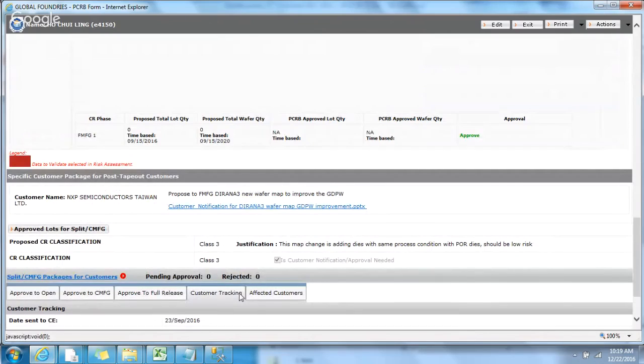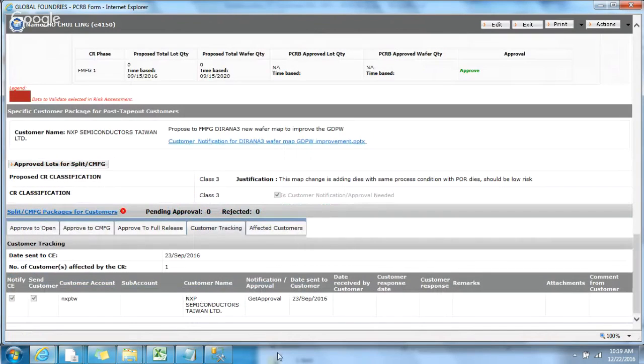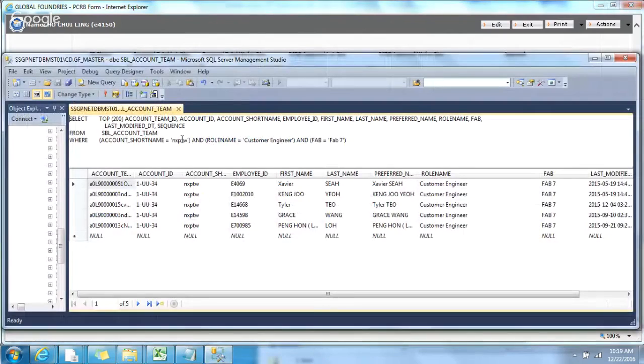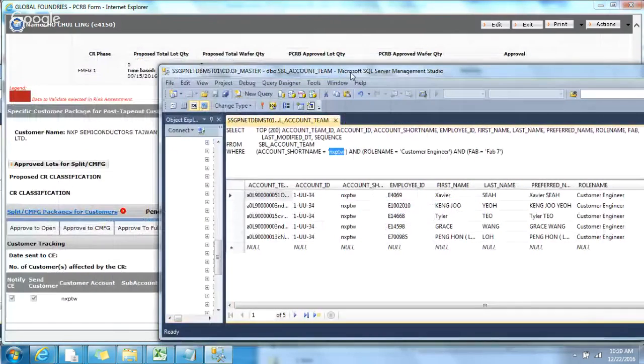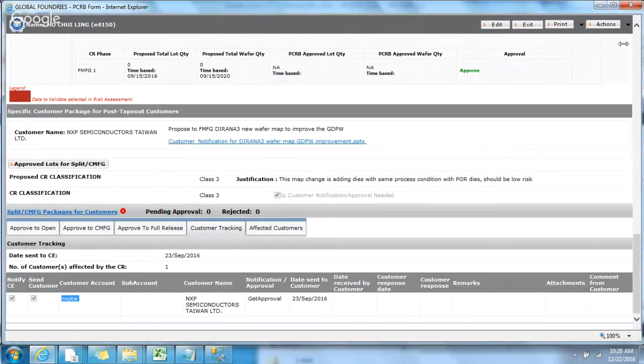I'm trying to share this part. This is the one that I did. I go into SFTC data, search for this short name, and for Fab 7, I search who is the CE. So if trailing is not the CE of the customer, right?